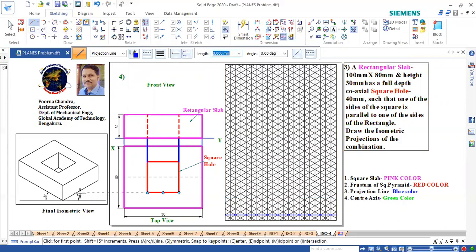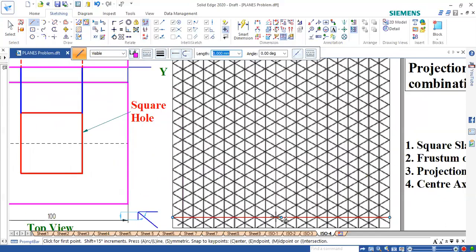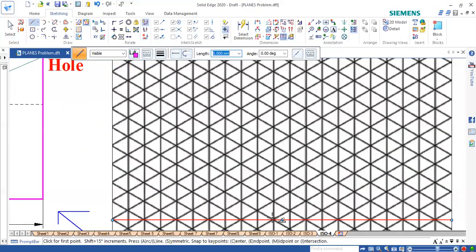Next, now we shall draw the rectangular slab here. So here it is 100 by 80. Here on the left side we have taken 100, on the right side 80, meaning we are considering from this corner right now. Anyway, it can be done. So on the right side I am taking 80, on the left side I'm taking 100. With a visible line, I will start projecting this. From somewhere here, the right side is 80: 10, 20, 30, 40, 50, 60, 70, 80. Left side 100 it is: 10, 20, 30, 40, 50, 60, 70, 80, 90, 100. It's coming to the extreme end.